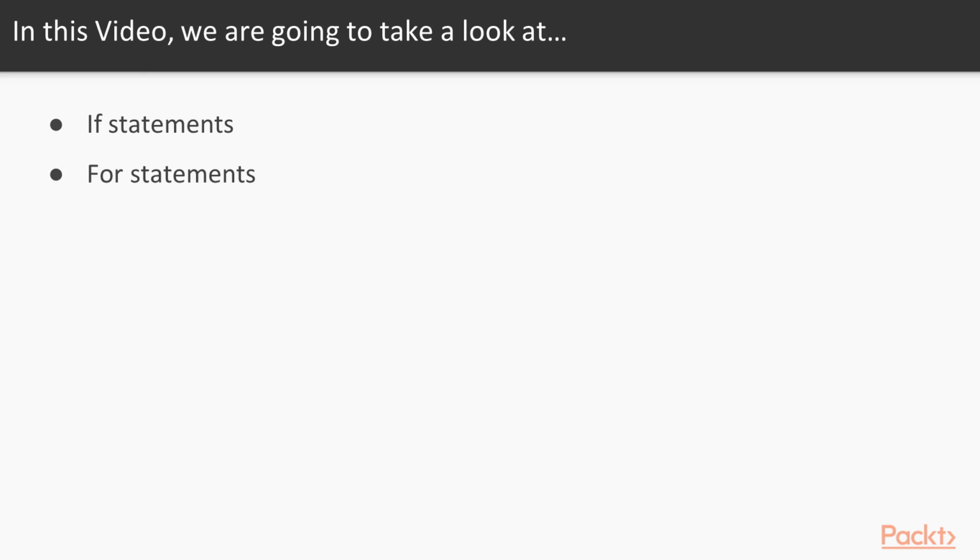Just like every other procedural language, Go has an if statement that evaluates a Boolean condition. If the condition is true, the statements inside of the if block are executed. If the condition is false, the statements inside of the else block are executed instead. If there's no else, then the program just continues. So let's see what that looks like in Go.